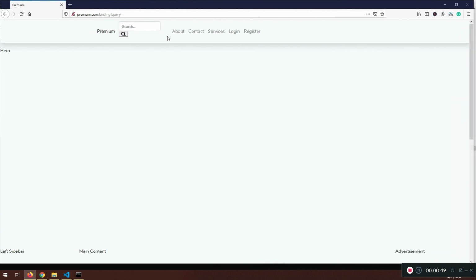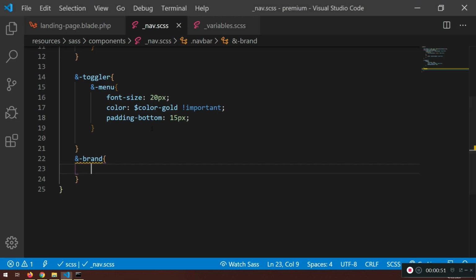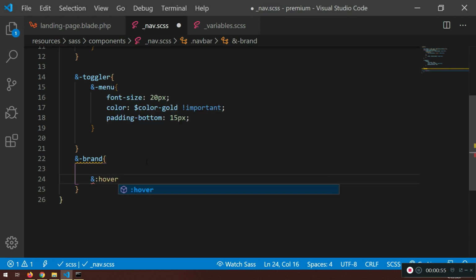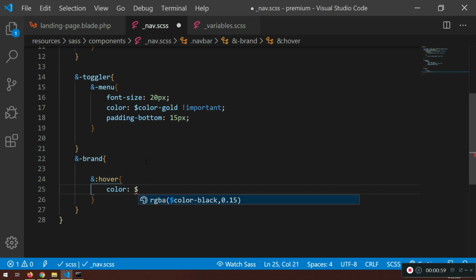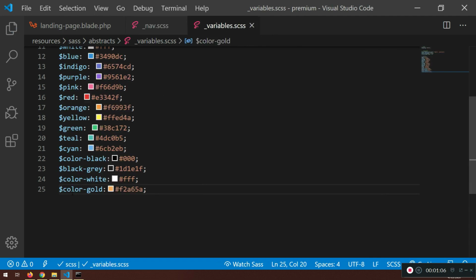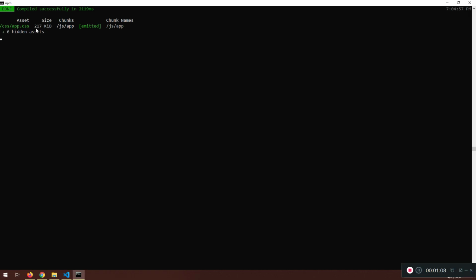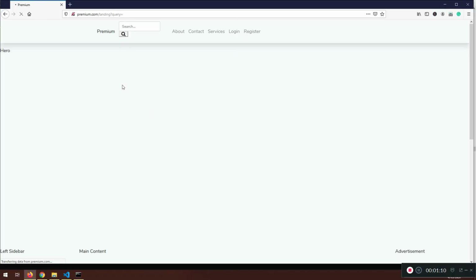Yep, premium. Now I just want to style the hover first, and how we can achieve this is simple, just like this. I will say color, let's say blue here. I think I have it blue, important. Do we have blue? Yeah, here it is. Now I'm just going to refresh. Here it is, it's working.